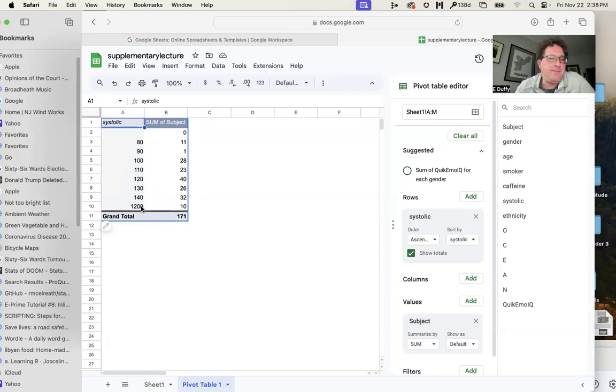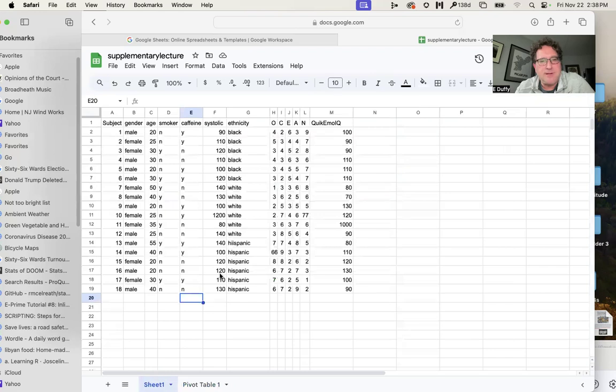So what we need to do is to figure out what's going on there. I would say that the best guess would be that it was meant to be 120. So I'm going to go back into my sheet and I'm going to make this one 120 so that it is a logical value for blood pressure. Okay. Now, what about this one here?